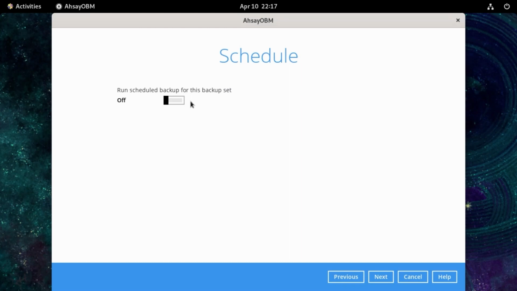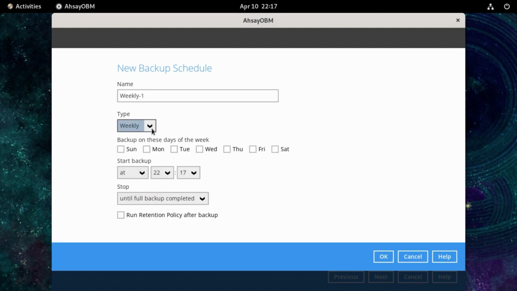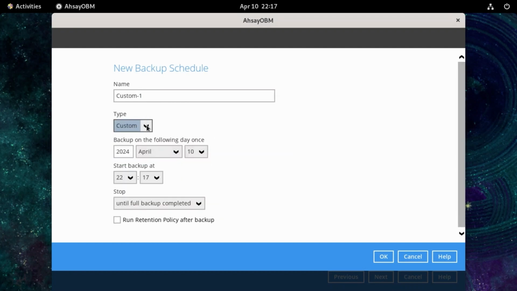Turn on the setting and click on the plus icon to add a new schedule. Input the name of the new backup schedule. And for the type setting, you can either select daily, weekly, monthly, or a custom setting.